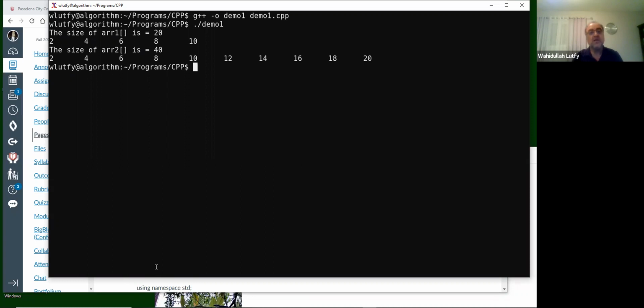But notice the size, because an integer is 4 bytes. The first one, 5 times 4 is 20. The next one is 10 times 4, which is 40 bytes. So let's compile it one more time and modify a little bit here.